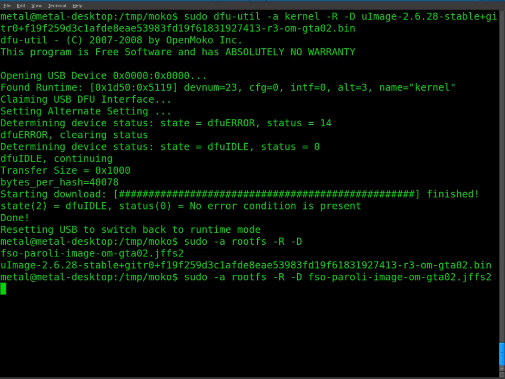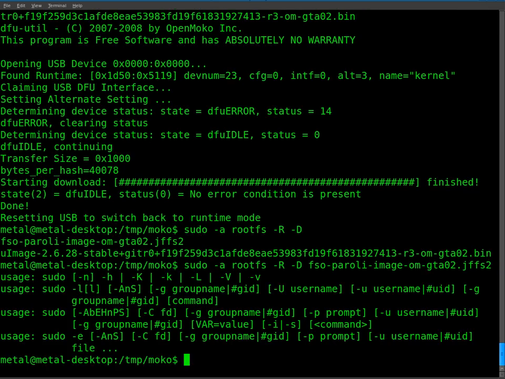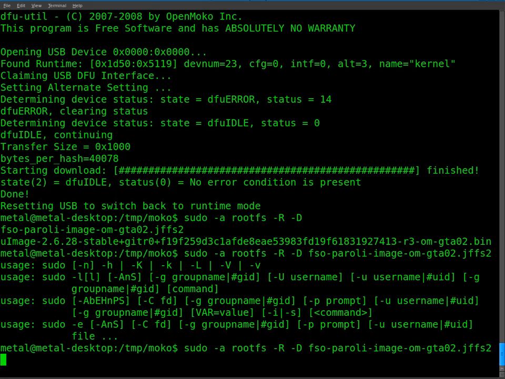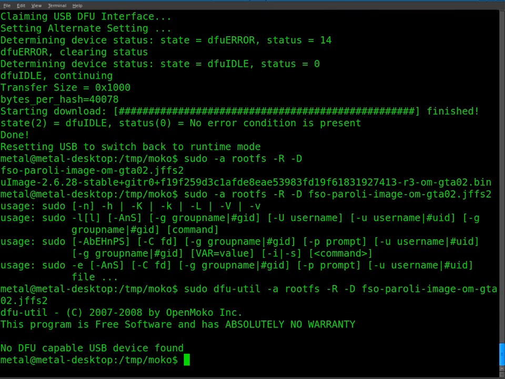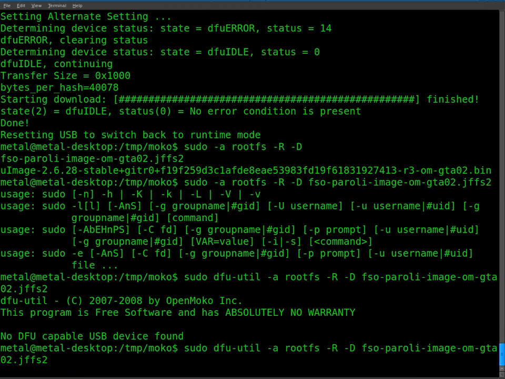Same thing, you turn on the phone hitting auxiliary and power till you get your boot window there, or menu. And we hit enter. And what did I type wrong? Sudo dfu-util, then the other commands, dash a rootfs, capital R, capital D, and the image. And my phone turned off. See, I'm just making mistakes like crazy, but that's good so you don't feel bad when you're messing up doing this. Okay, I have the phone on to the boot menu.